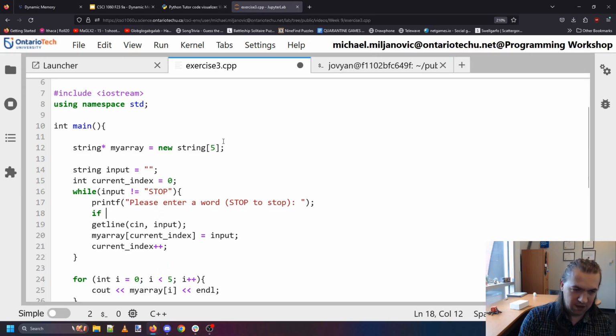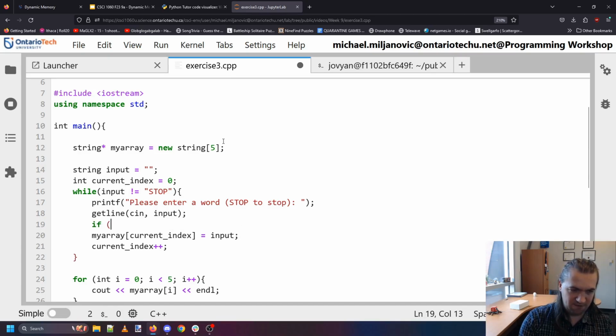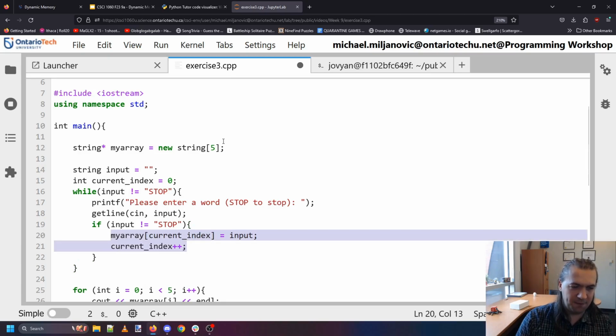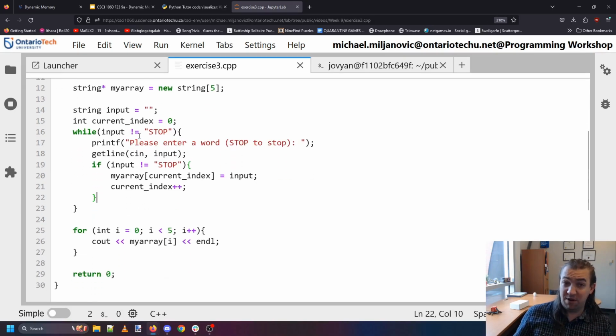which is that we'll get their input, and then if their input is not equal to stop, then I will do all this other stuff. A little sloppy, but there are perhaps better ways that you can do this. I'm kind of just taking the quickest approach right now. So this stops when I ask it to stop.